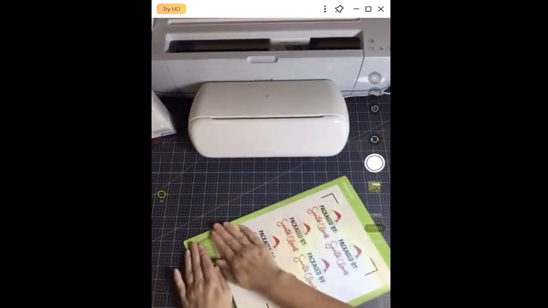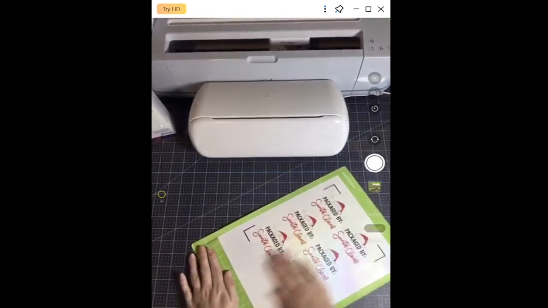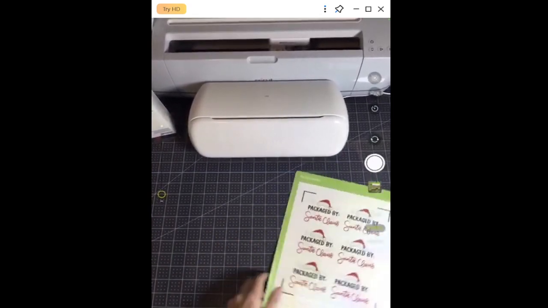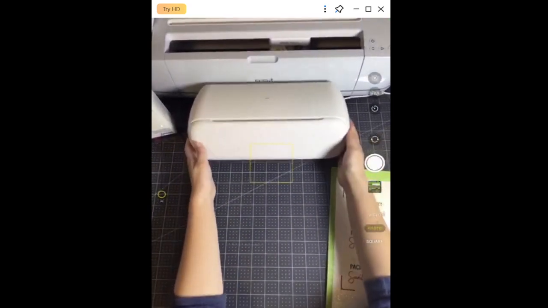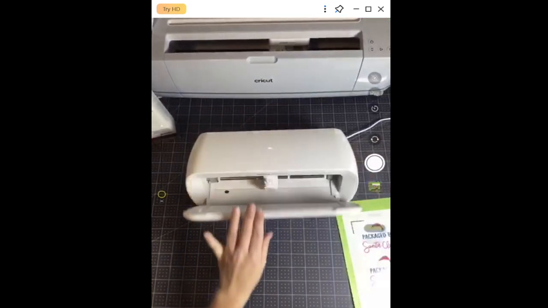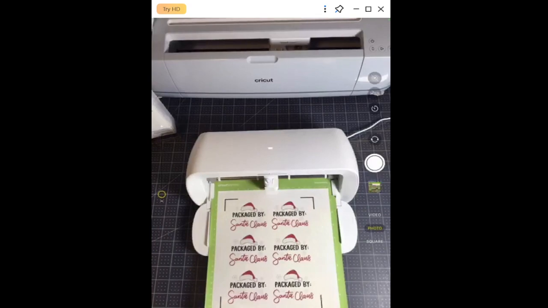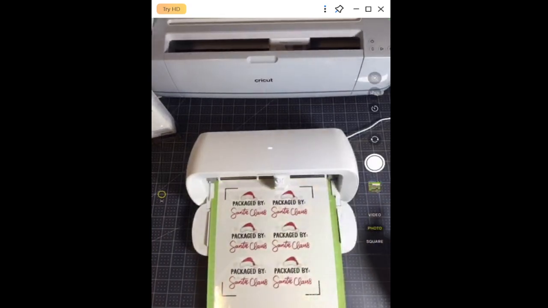Okay. Now it's a pretty new mat. I've only used it a few times, and I'm not going to use my brayer. It should hold just fine. I'm going to pull my extra out a little bit more. Okay, and this is an auto feed, so as soon as I butt it up against the rollers, it's going to feed it in for me.